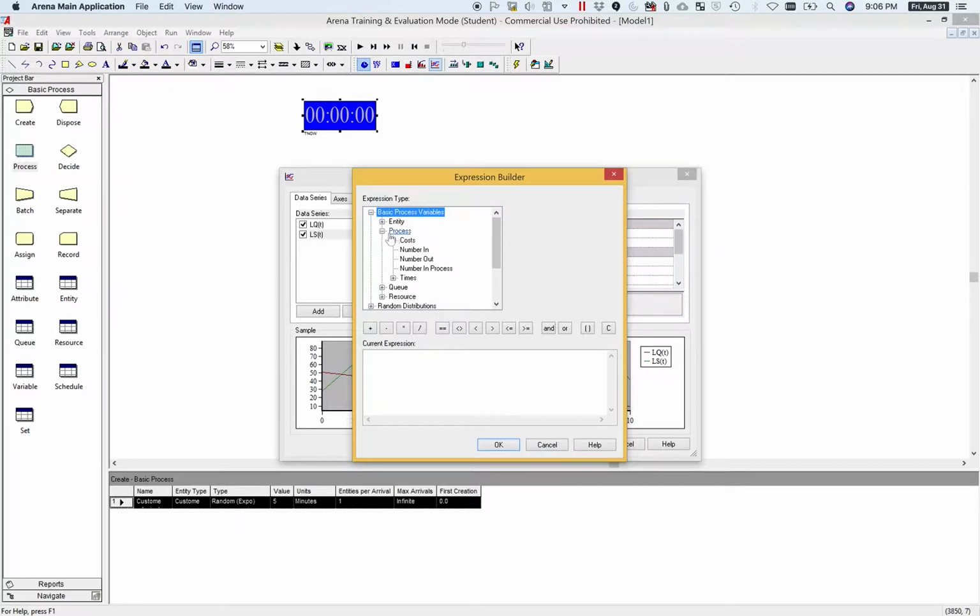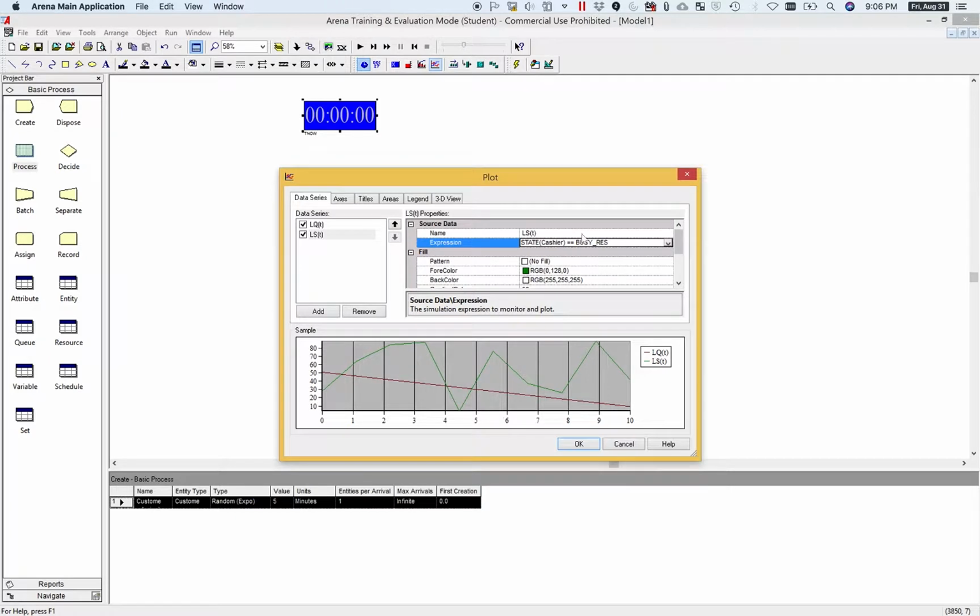being worked on, right? So I'm going to go to resource here, and I'm going to go to state, and I'm going to look at the current state of the cashier. And I'm just going to say, if the current state of the cashier is busy, then this thing's going to look like a 1, and otherwise it's going to look like a 0. Well, that looks just like the LS variable in your homework.